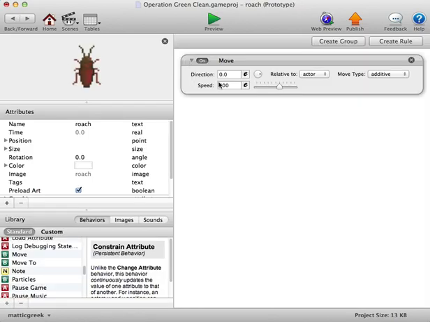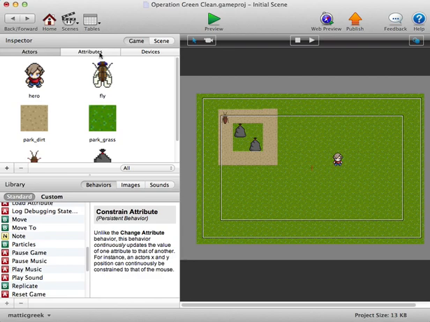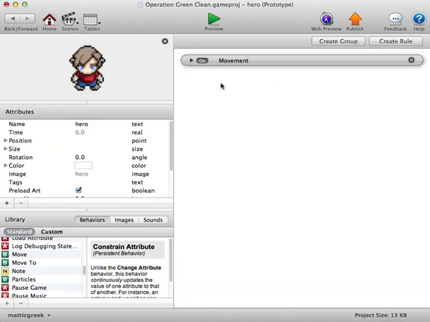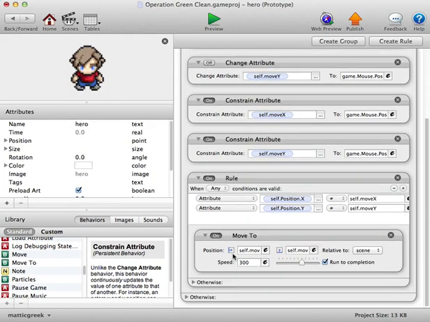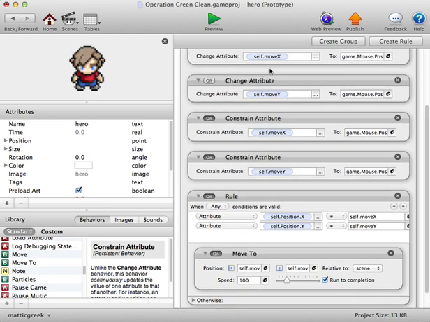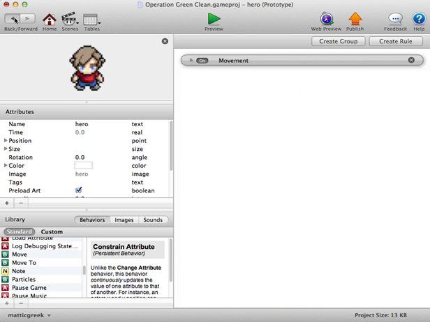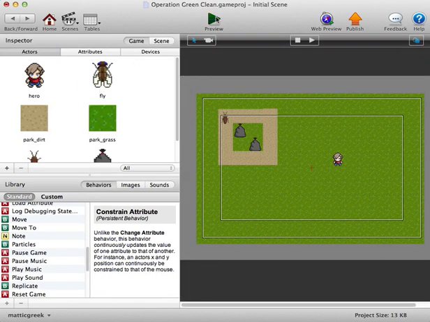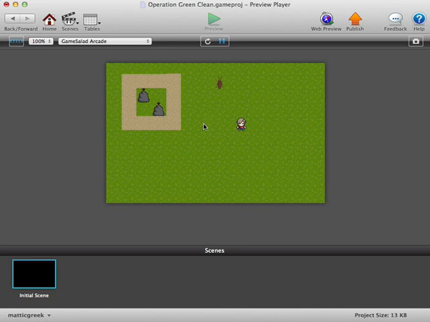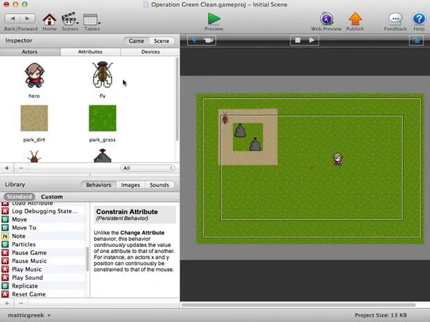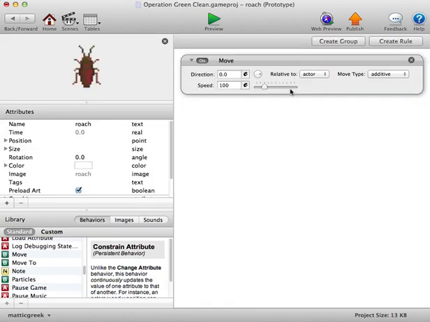That's a little fast, so I will go ahead and slow the roach down. I'll also do the same for the hero. I'm changing both of their speeds to 100, just because the area is pretty small, so they don't need to move so fast. Now if I run the game again, you'll see the roach is slower, but he's still just moving in the one direction, and that's no good. The reason he's moving in the one direction, of course, is because the direction is specified as 0 degrees, which is straight to the right.